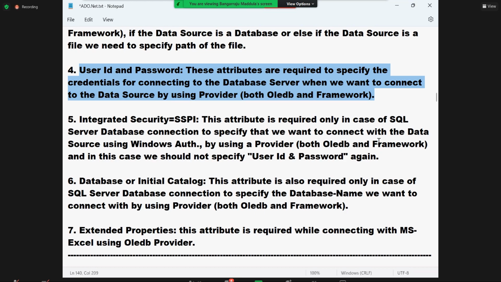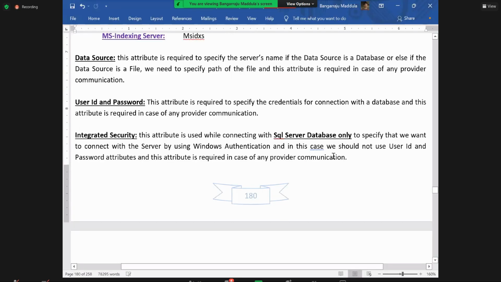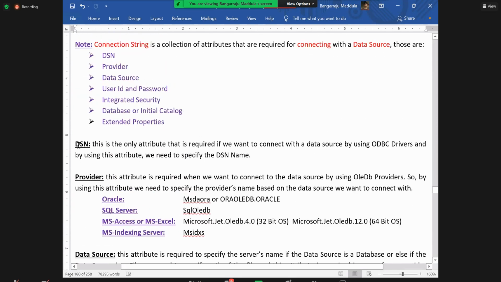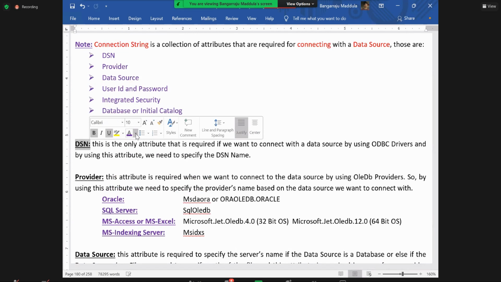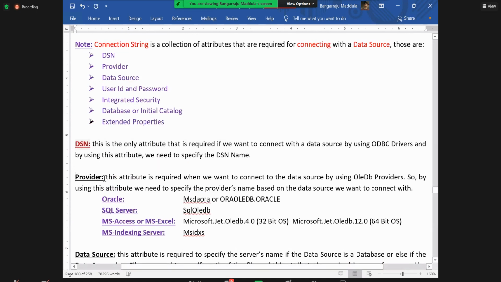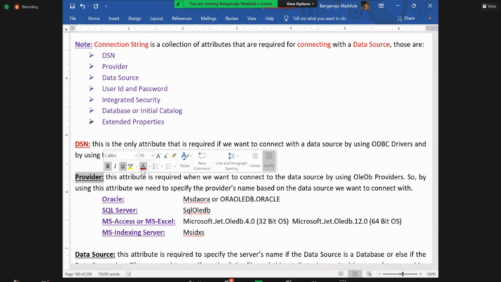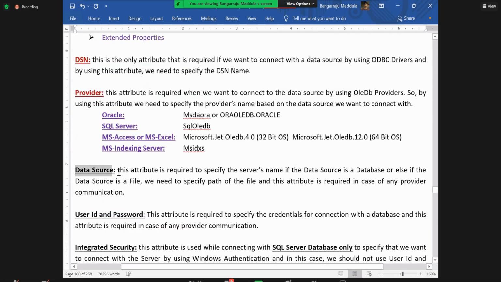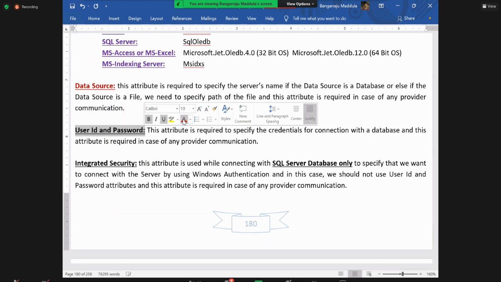And actually, we have one more attribute called integrated security equals SSPI. What does integrated security mean? All of you learned in SQL Server classes that in SQL Server you have two different authentication modes to work with. The first one is Windows authentication, and the second one is SQL Server authentication mode. When you're installing SQL Server, what is the default authentication mode?